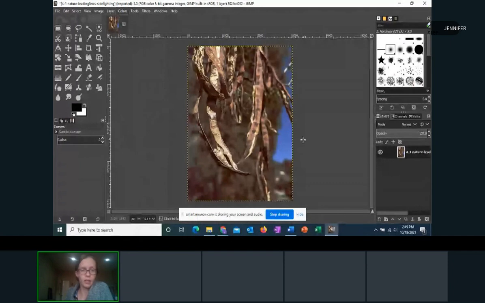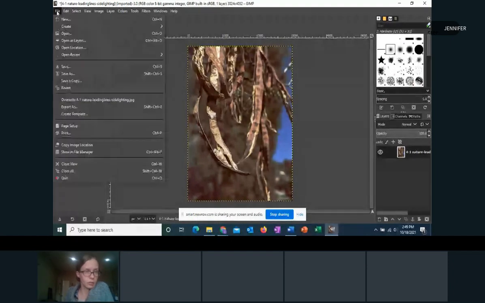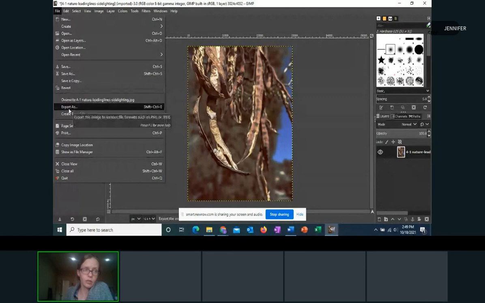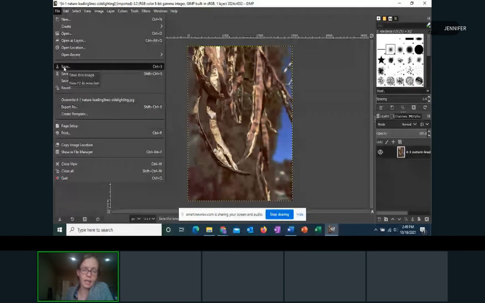Okay, so now if I like this, I want to save it. The way to save it and have it a JPEG is to go to File, Export As. If you just go to Save, it will save it as a GIMP file, which if somebody else has GIMP, they can open it and see it. But if you're sending this photo to somebody who doesn't have GIMP on their computer, they won't be able to open it.